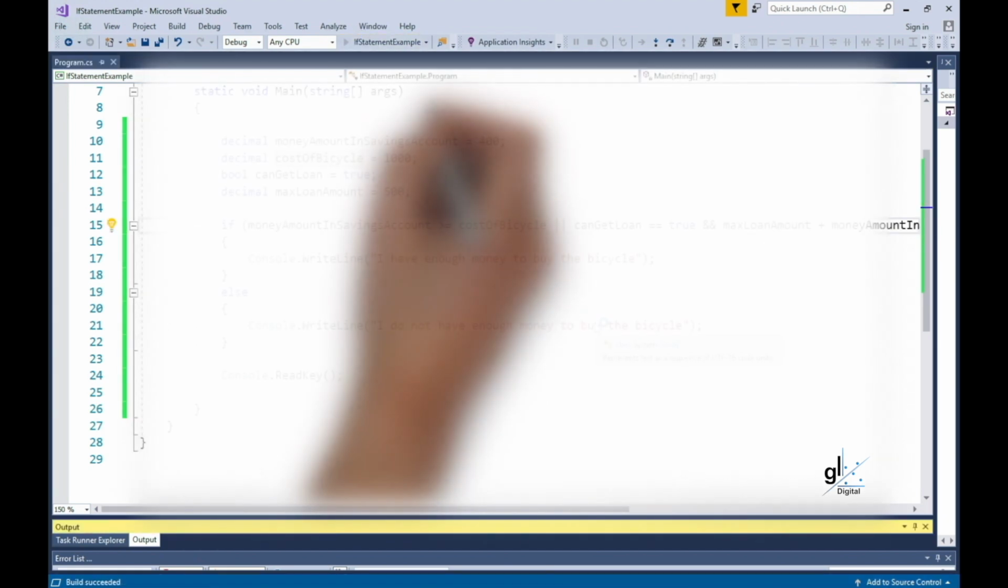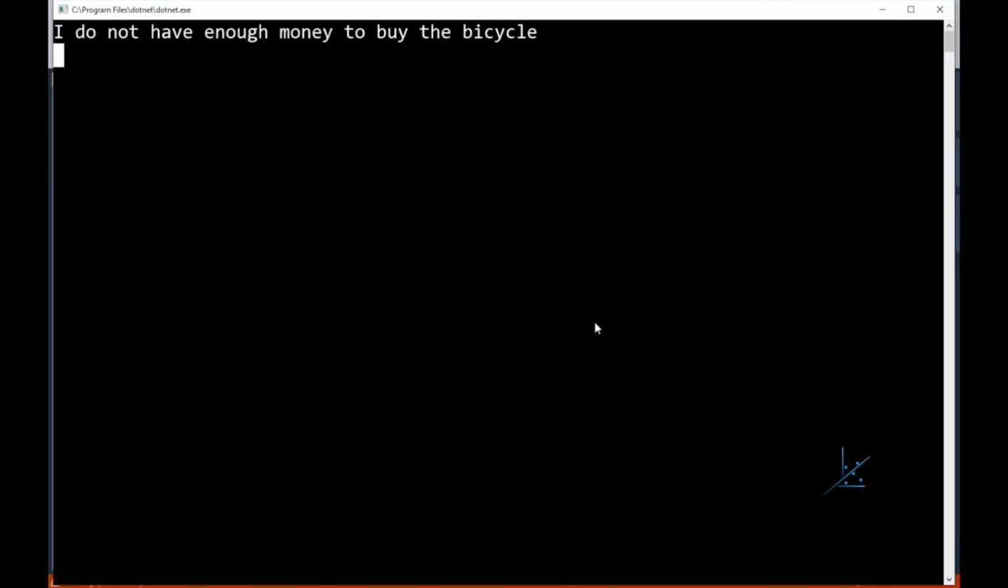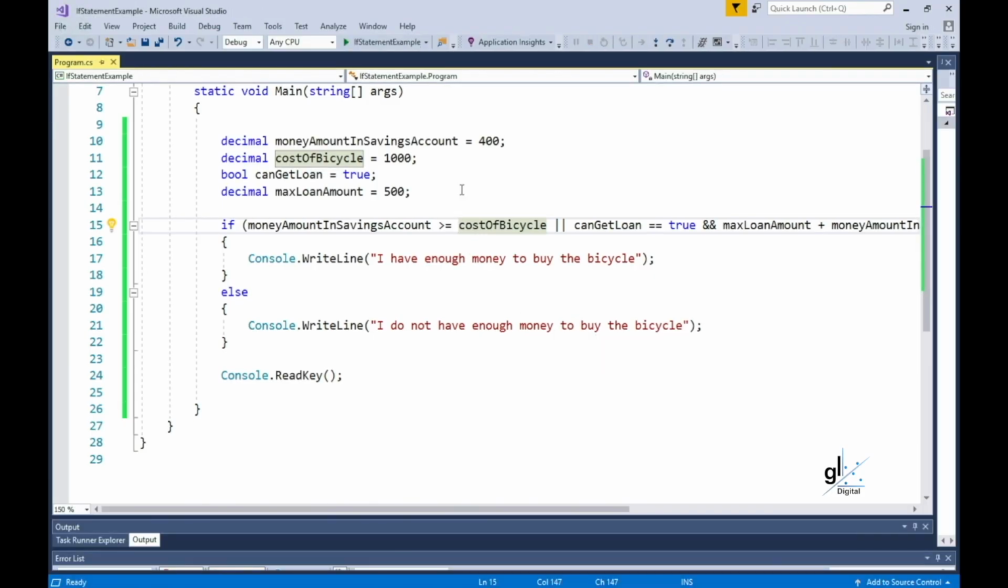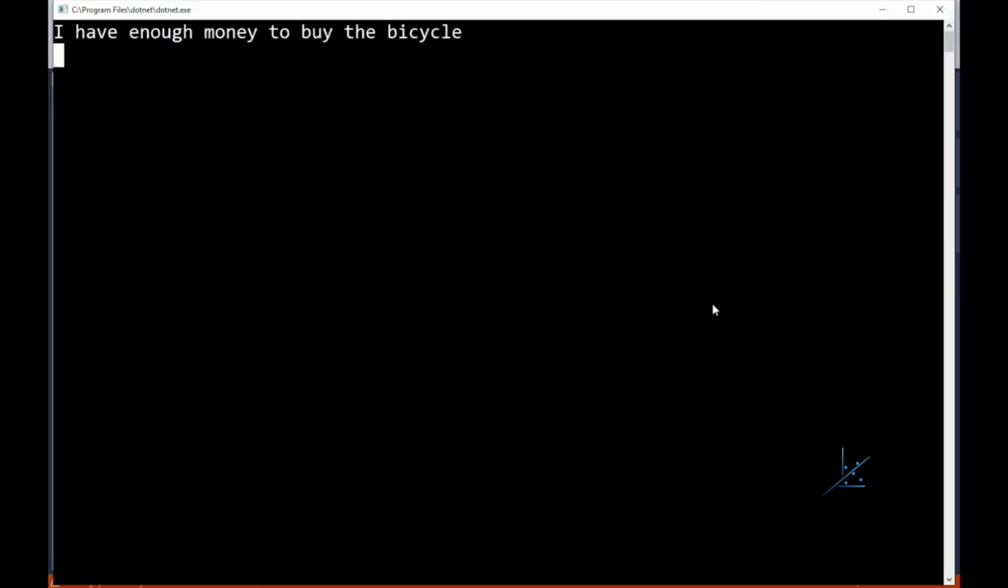So let's test the code, and the result is that we do not have enough money to buy the bicycle. The money in our savings account is $400. We can get a loan, but the maximum we can borrow, plus the amount in our savings account, is not enough to purchase the bicycle. So the code within the else part of the if statement is run. But if we increase the maximum amount we are allowed to borrow to $610, we have enough money to purchase the bicycle, and the if part of the if-else statement is run.